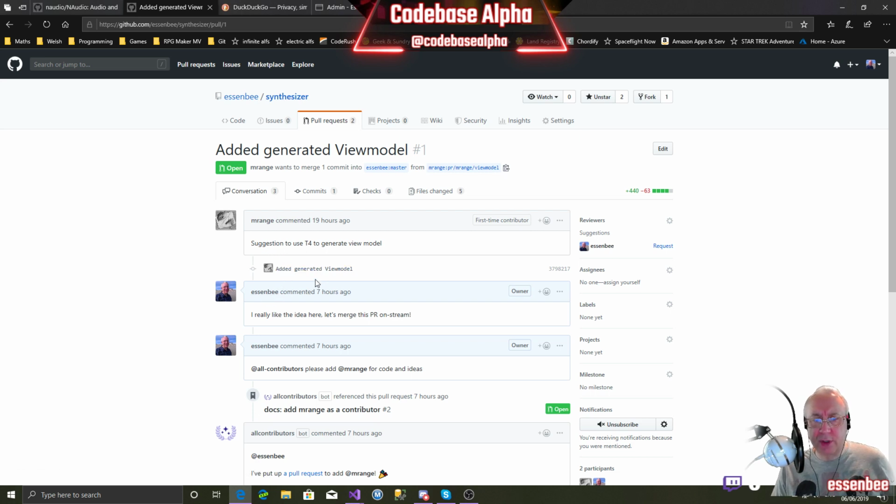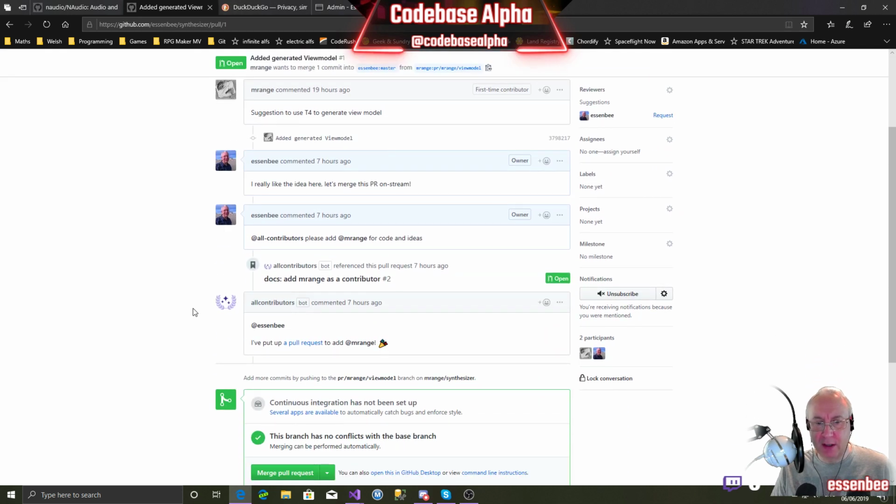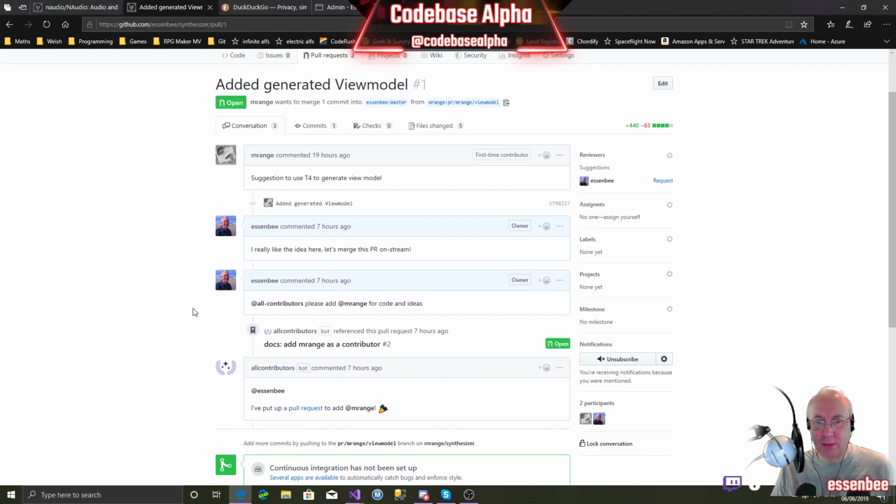Okay, so it's a suggestion to use T4 to generate the view model, and I think that's a pretty interesting thing to want to do. As it's our very first ever contributed pull request, I did want to deal with it quite quickly, and also to stream what this is all about. And I really like this idea. It's going to make looking after the view model a lot easier for me, and it'll all be generated. So let's go and have a look at what's changed.